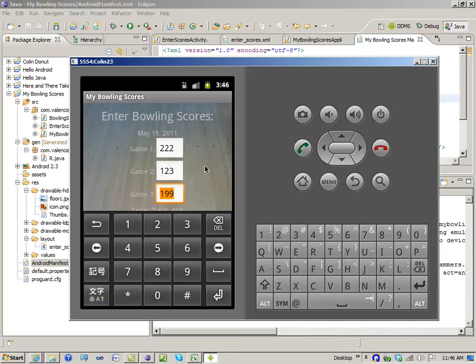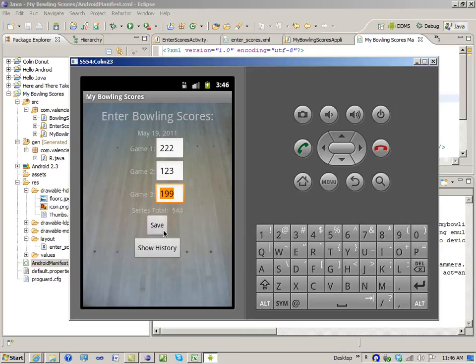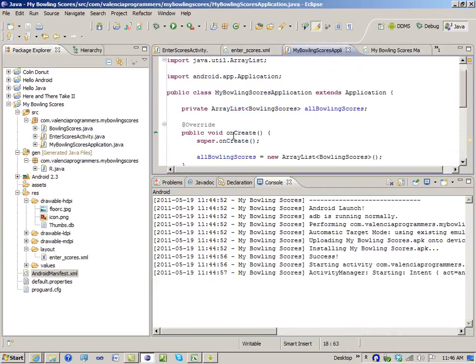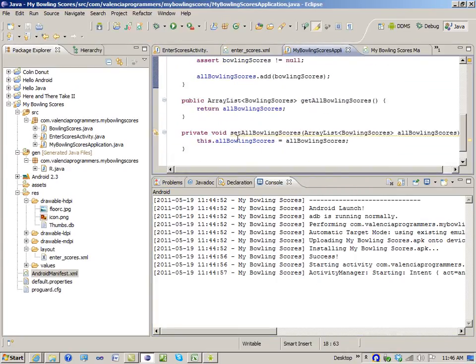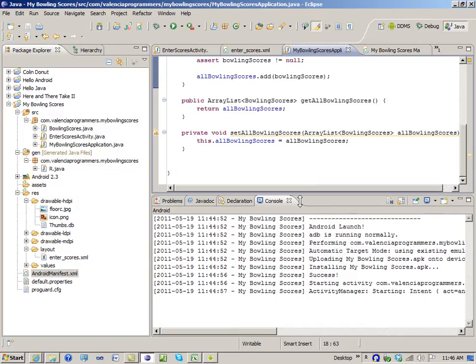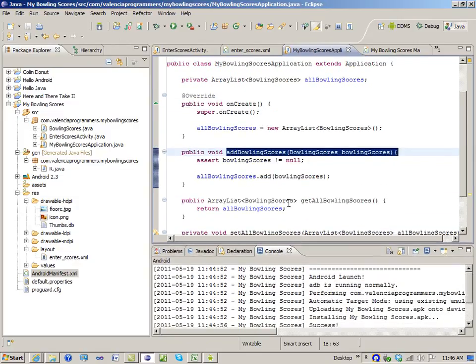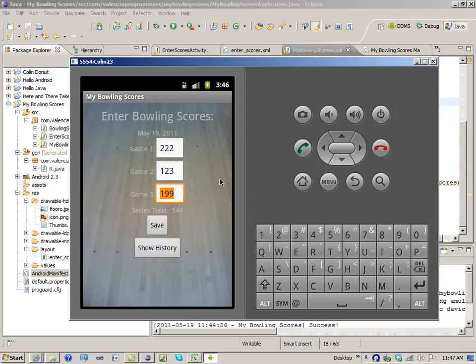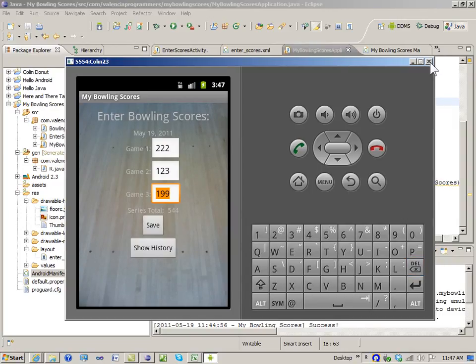And if we save that, it is showing us the series total. And nothing has happened over here, nothing has blown up. So I think that we have probably added the bowling scores to the array list. That's not good enough. I think we probably did. I need more than that.